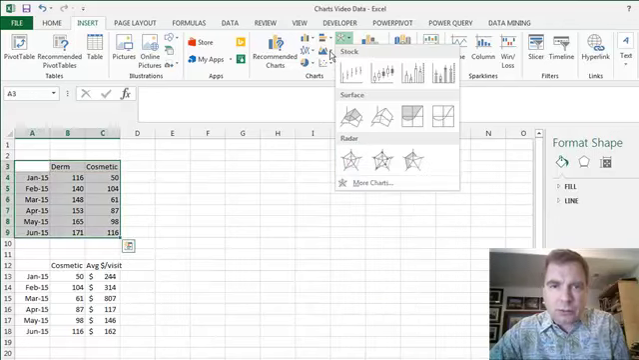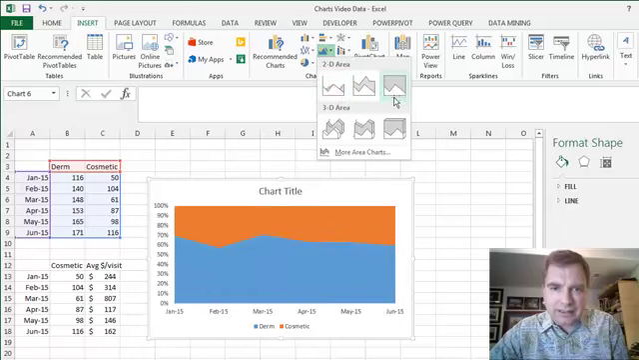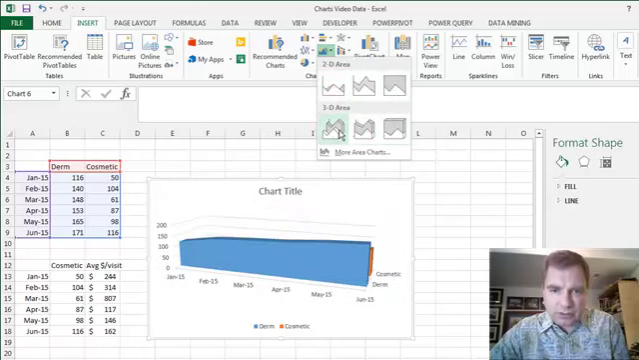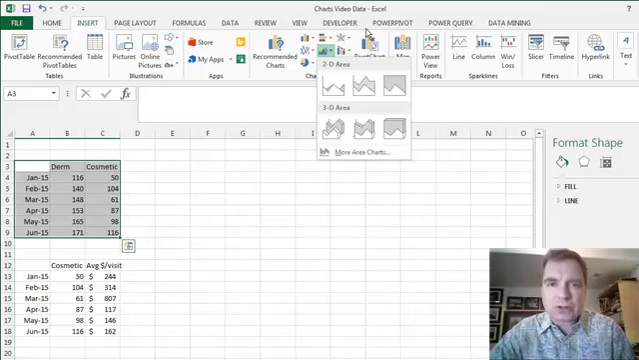We talked a little earlier when we were doing line charts about area charts, and you can do a 2D area. 3D area is even worse. You've got cosmetic buried behind the data there. You can't even see what the cosmetic data is. I very rarely use area charts either. Again, I struggle to see the use for it, struggle to see the application.